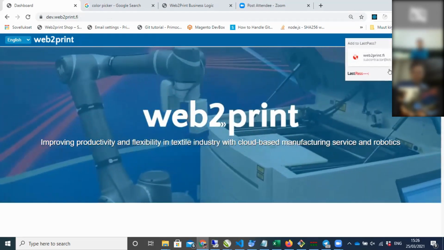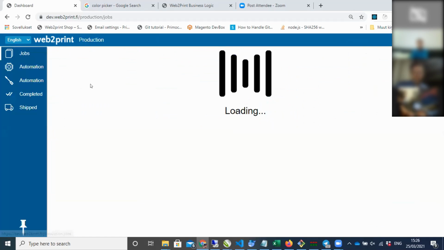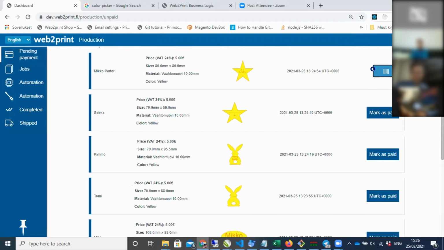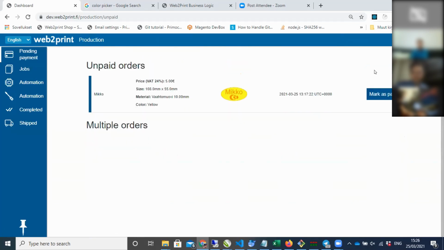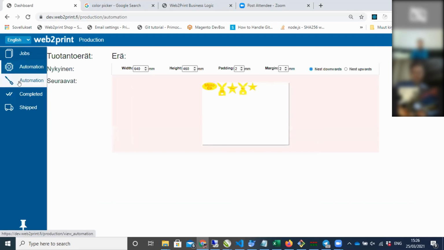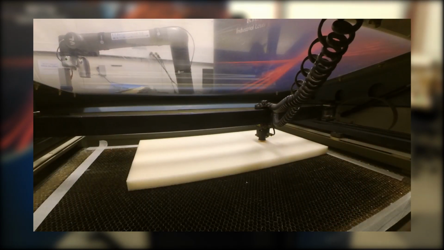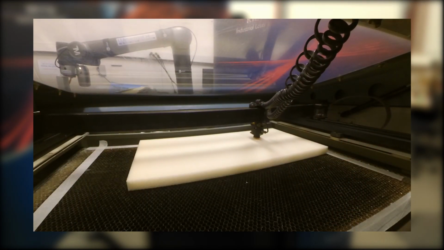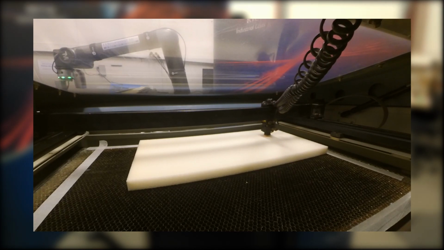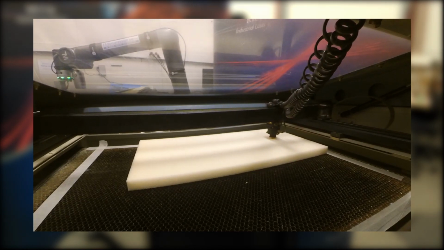An operator can select which of the jobs will be sent to production. Web2Print automatically nests the parts and sends a work file to the laser cutter. The laser starts working automatically and requires no human interaction. Using a laser cutter improves safety, as workers do not have to use manual tools such as bandsaws.